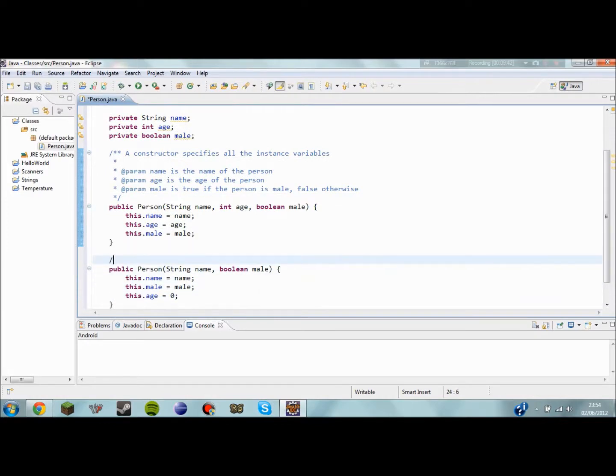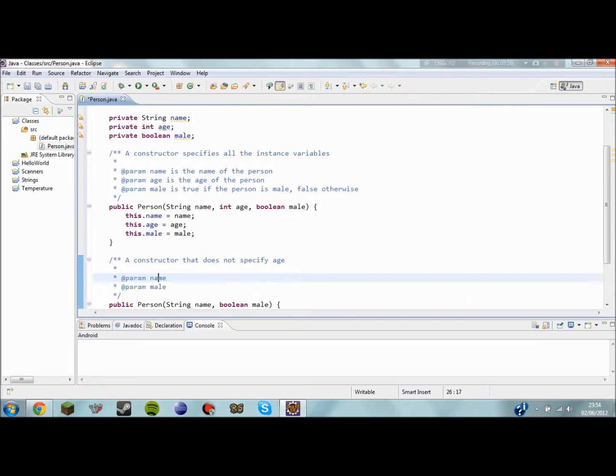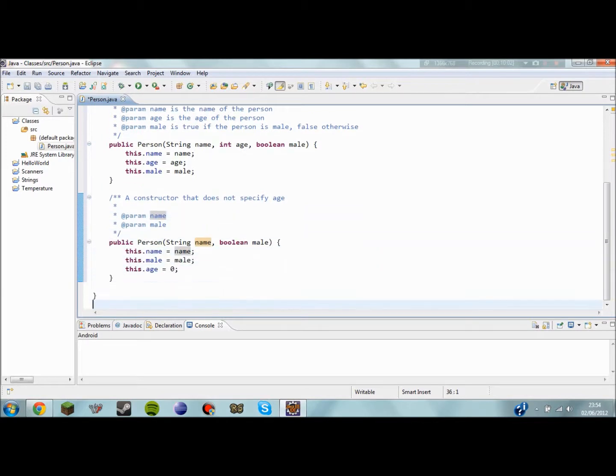We can also do it above here. So this is a constructor that does not specify age. Simple as that. And now we've got those two. I'll leave these out for now, and the code that I'm going to put the download link to, I'll finish off all these Javadoc comments. It's just a bit clunky to do them all in the middle of recording.